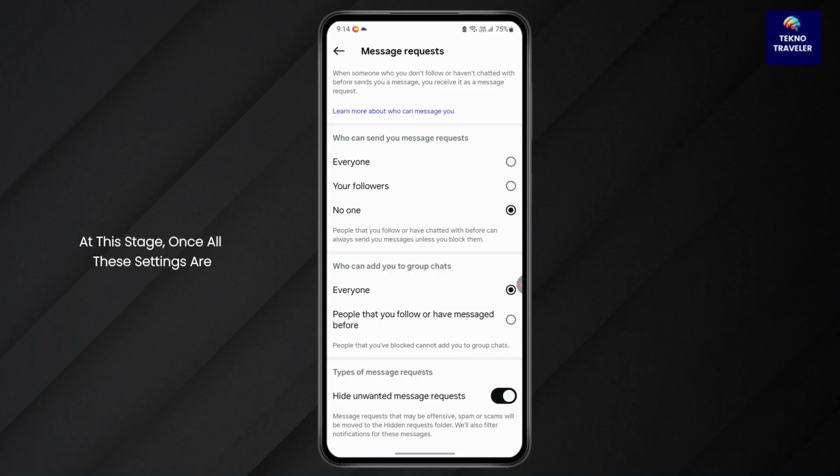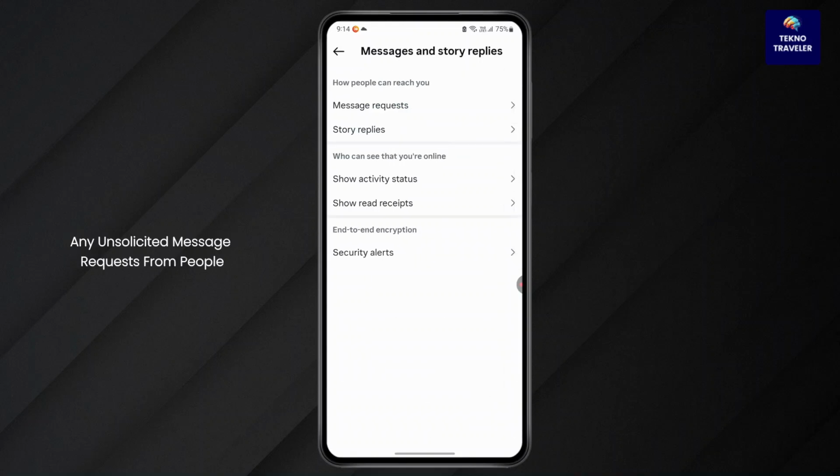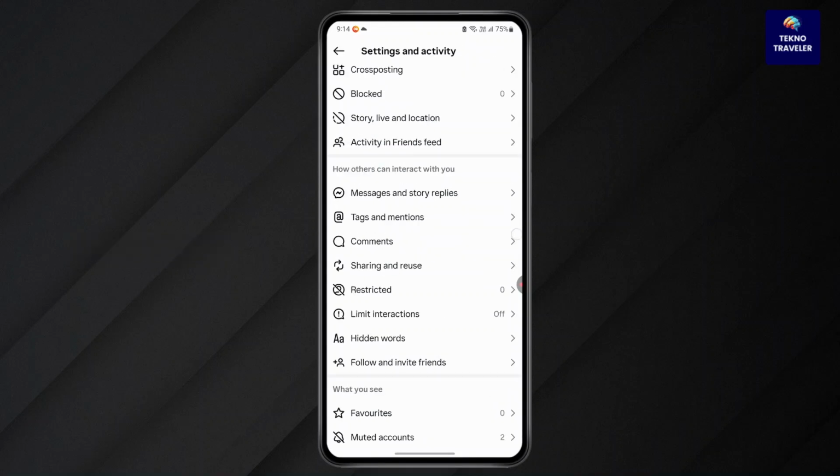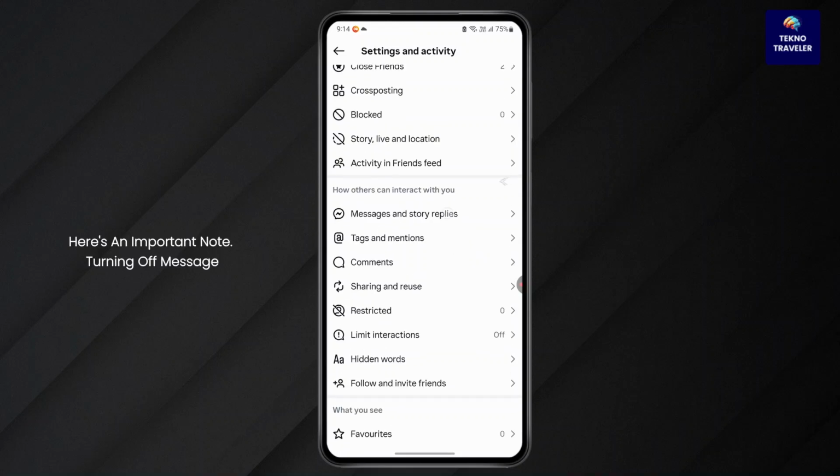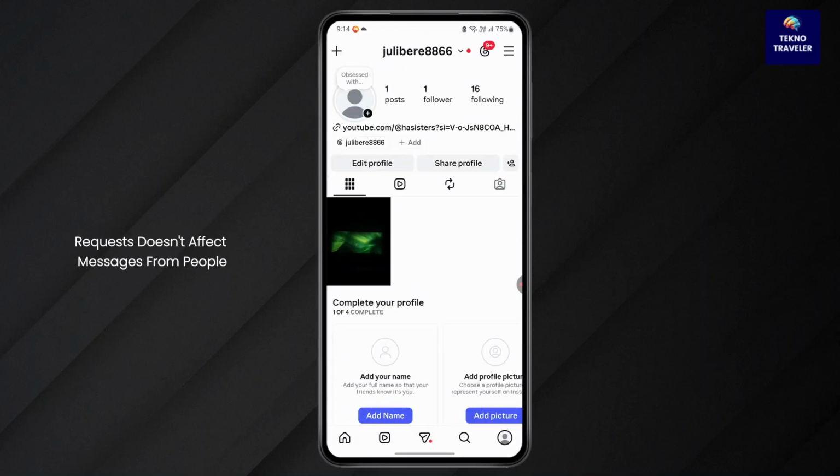Once all these settings are configured, you'll no longer receive any unsolicited message requests from people outside your followers list. Here's an important note. Turning off message requests doesn't affect messages from people you already follow. They can still message you directly in your main inbox as normal.